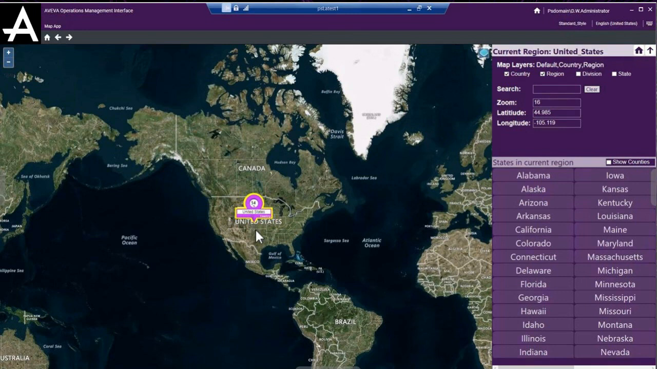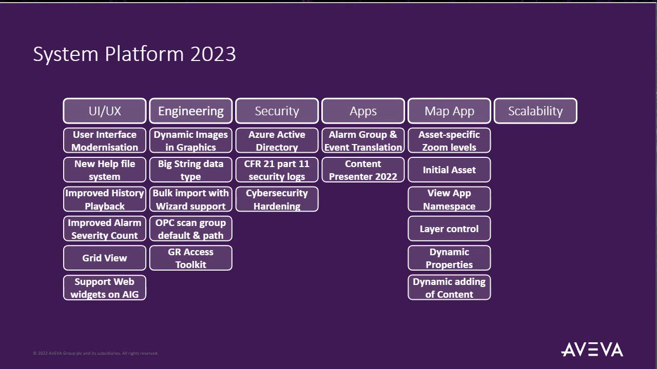All right, so that's the Map app. I really encourage you to go and play with it. It's a pretty neat Map app. We're going to continue improving that Map app. We've got some great new things coming in the future for that as well. It is a really nice tool to use.